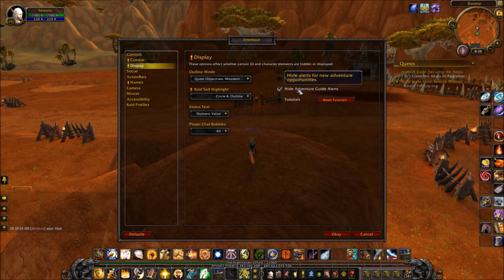Alright. Hide adventure guide alerts. Now, for lower levels, you want that off. Alright. Because it'll tell you what to do next. This is your adventure guide down here. But if you're at a loss, you don't know where to go, don't know what to do, the adventure guide will pop up and tell you several different things that you can do at your level. Alright. For you higher level players, turn it off. Because it's just going to annoy you.